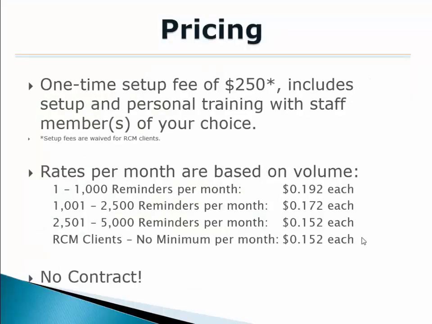After the initial setup fee, rates are based on call volume per month. Keep in mind that each reminder type will incur a different charge. For example, if a patient receives both a call and a text, that is 2 separate reminders and will be charged as such. There is no contract, so if you want to cancel, simply call and we can cancel it at any time.